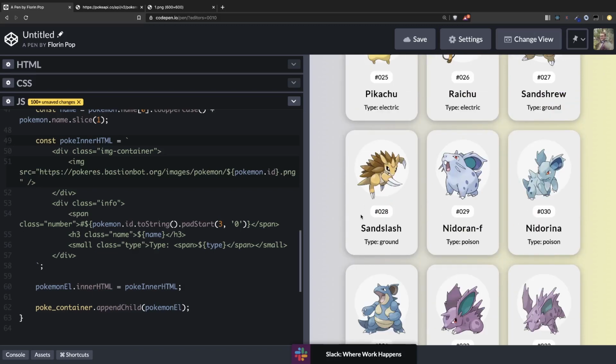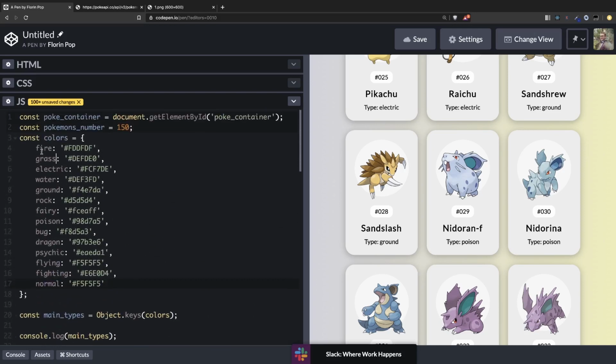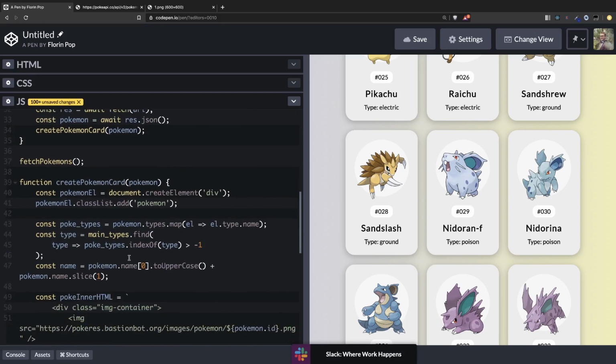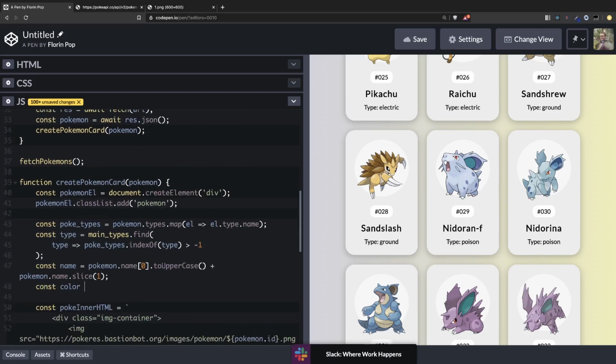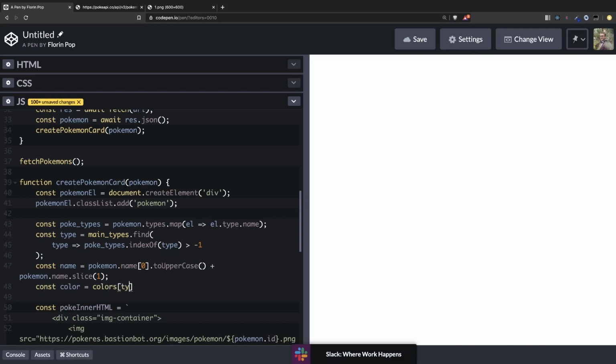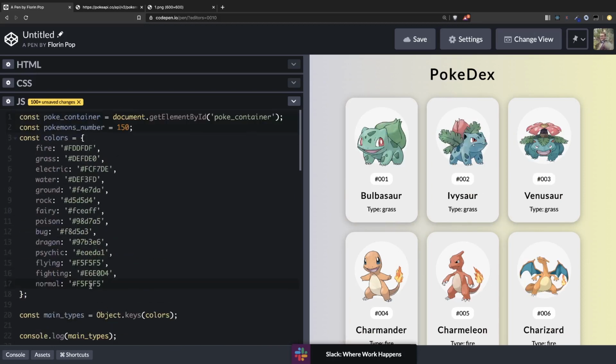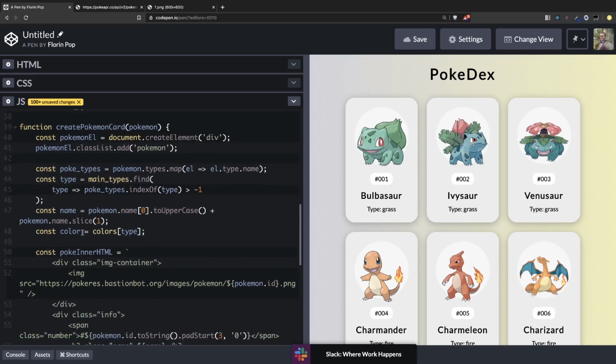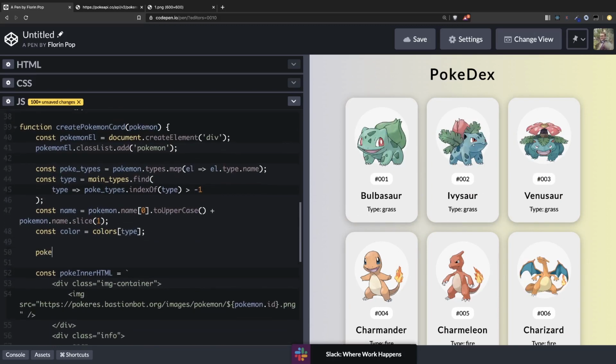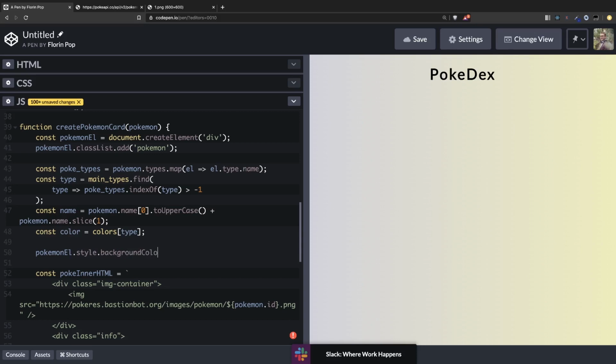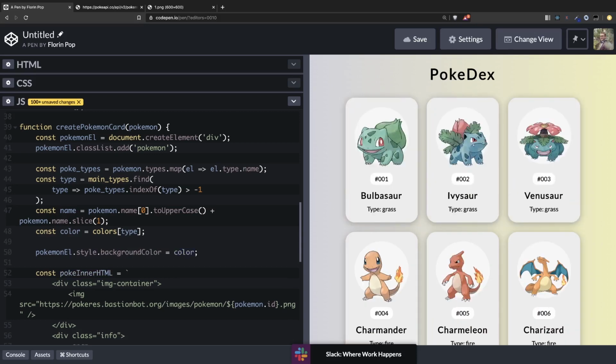Let's add the background color of the card to be one of these colors. So you can see here we have all the types and the color associated with it. So what we have to do is to say here under the name, let's say color, which will be colors of type. We have the type here, fire, grass, and everything, and also we have this object. So we take this hex value, which is inside the color, and next we can apply it on the Pokemon element on the style, and background color will be color, like that.